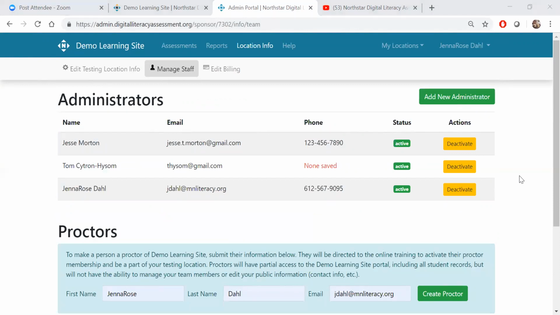How do you delete a practice assessment? Yeah, I would just click that delete button if you had included it in your test results and you don't want it to be there.